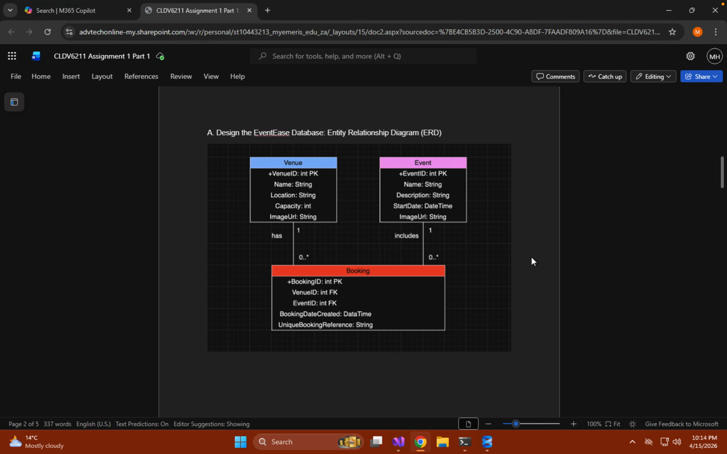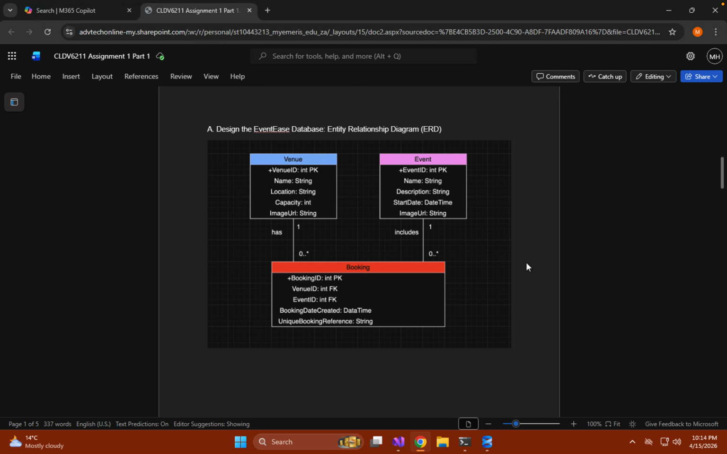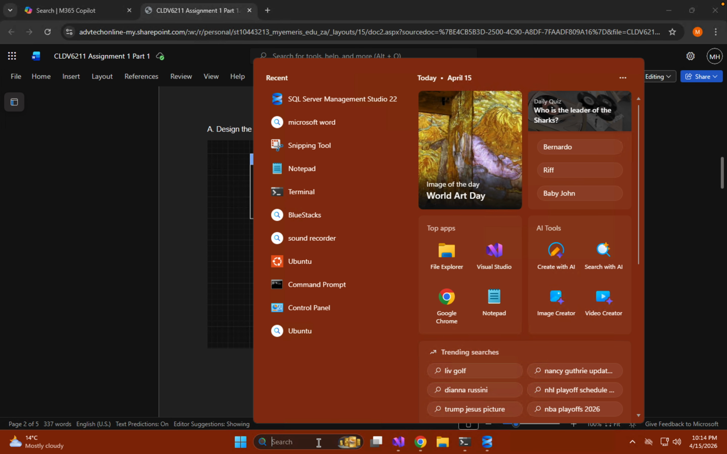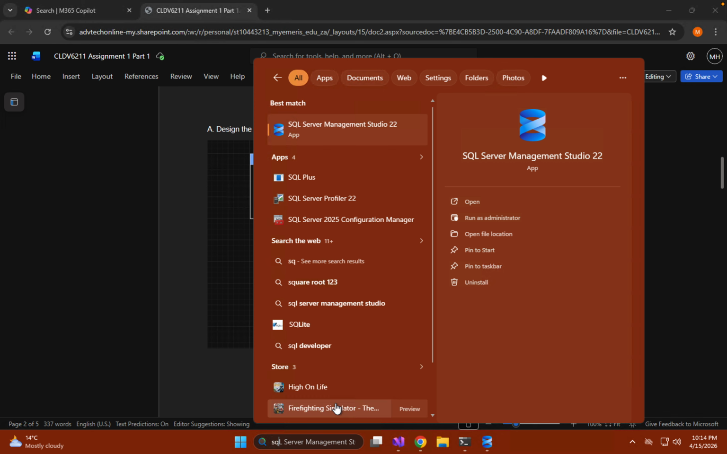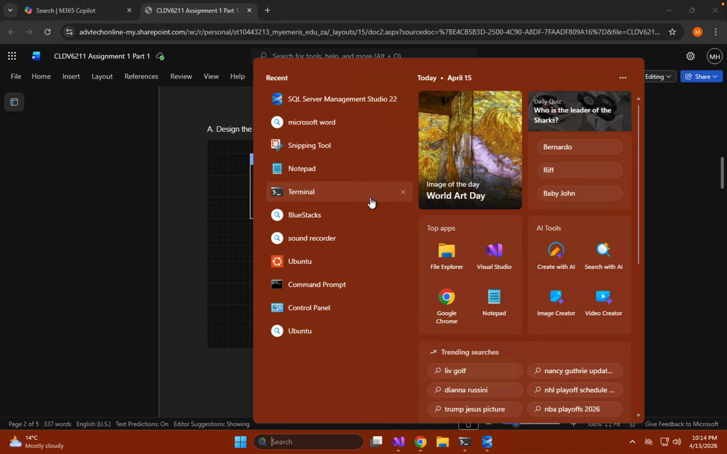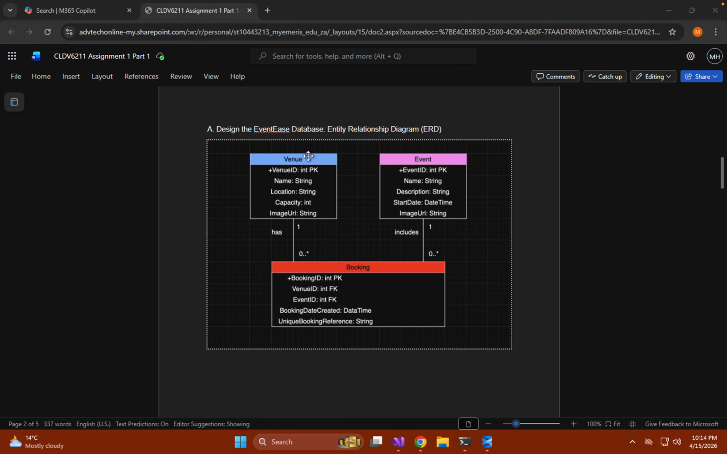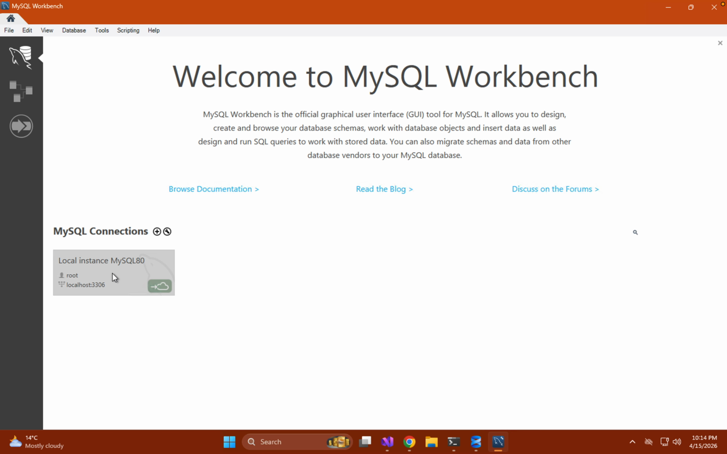I also created a SQL database script that defines primary keys for each table and foreign key constraints in the booking table. These constraints ensure referential integrity, meaning that a venue or event cannot be deleted if it is associated with an existing booking. Additionally, each booking includes a unique booking reference to ensure that all bookings are distinct.